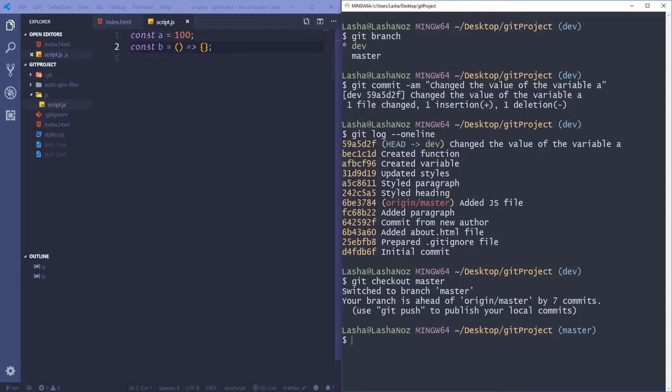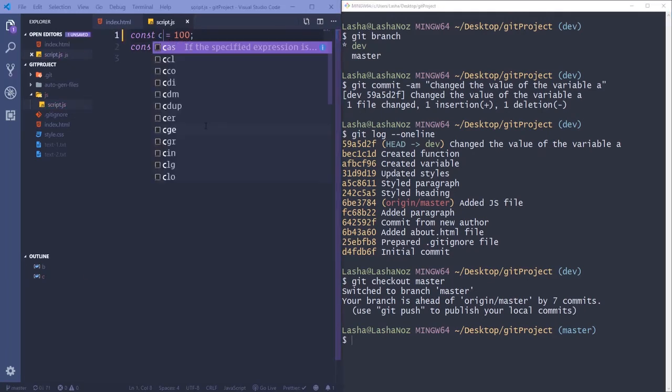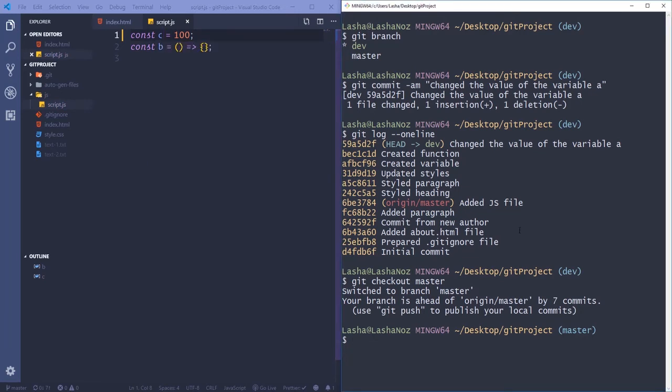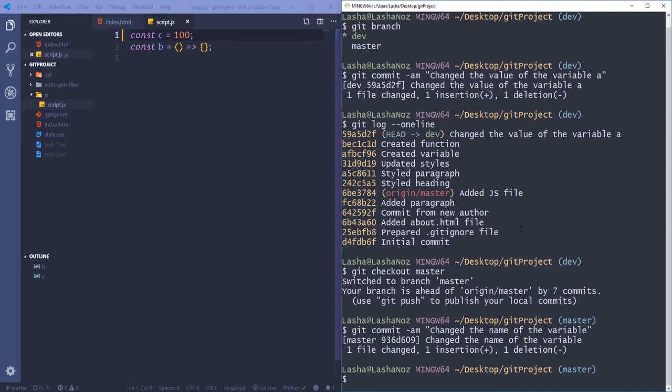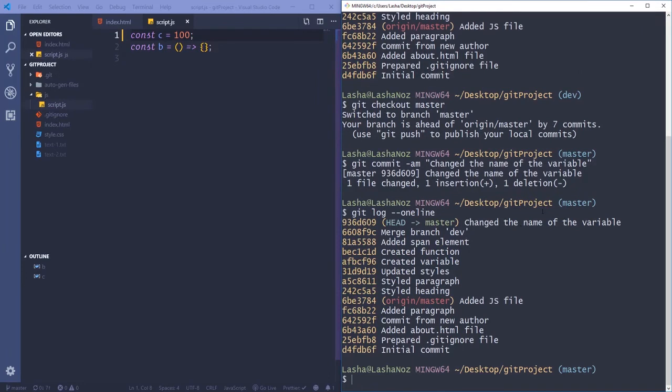And I'm going to change the name of the variable. Let's make it C. Then let's make new commit. Run git commit -am with the message changed the name of the variable. And finally, let's run the history. So as you see, we have here the last commit made on the master branch.